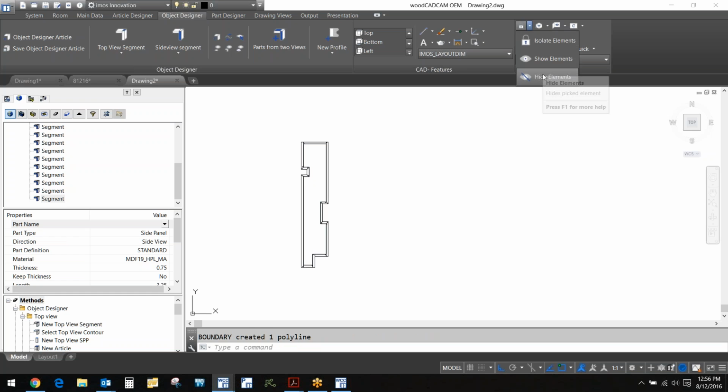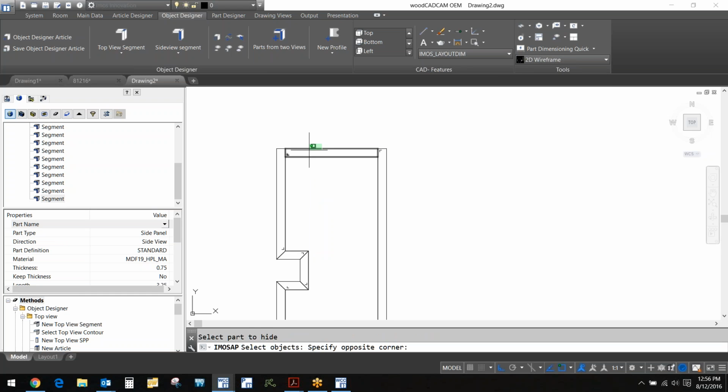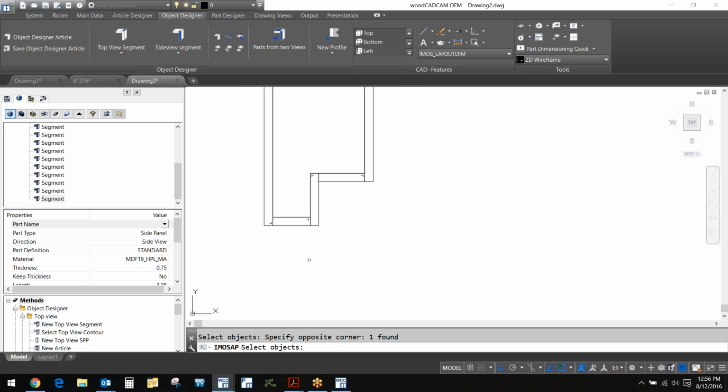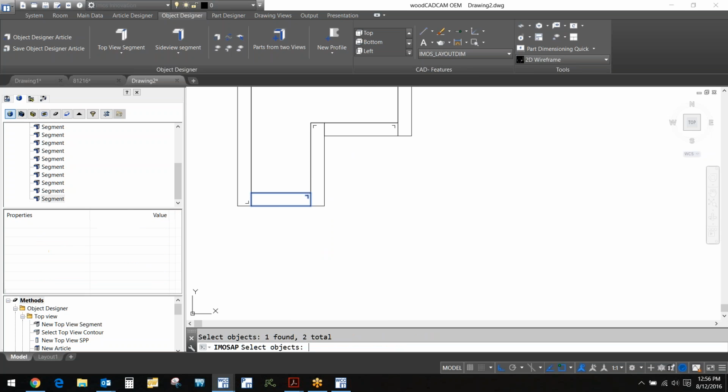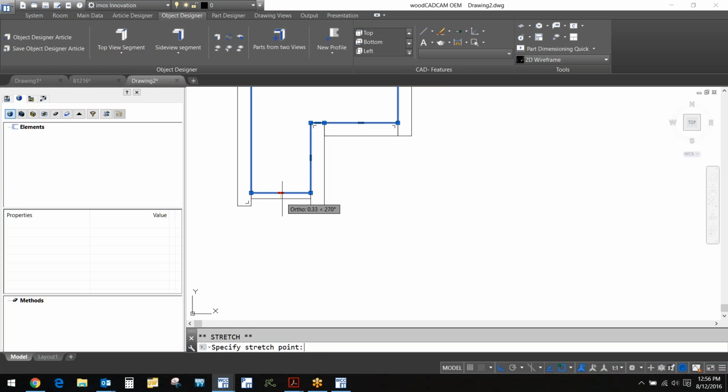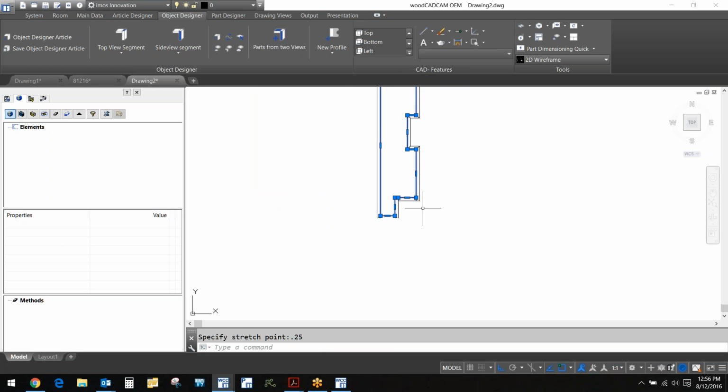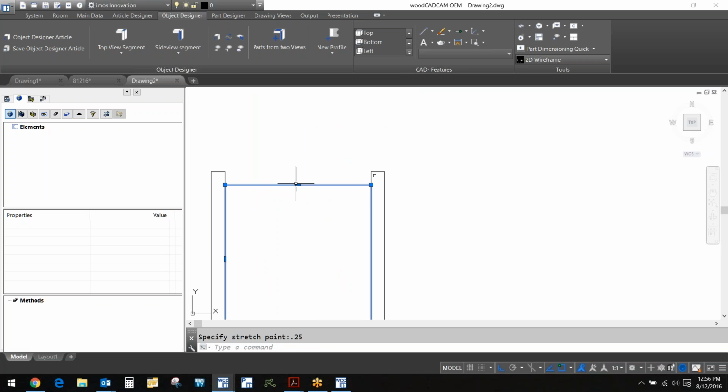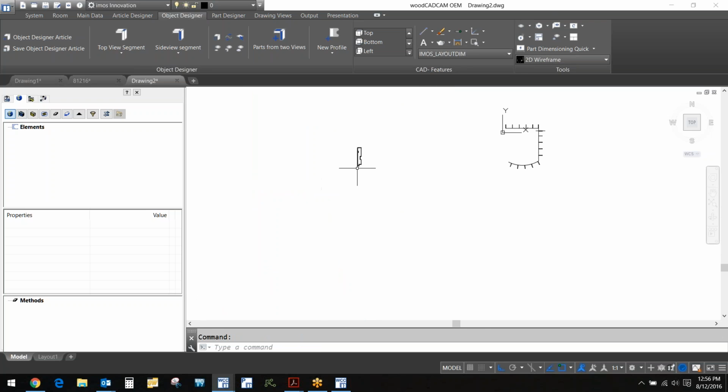I'm going to temporarily hide a couple of elements. I want to be able to select this and this. So now I can see my AutoCAD polyline. I'm going to take this and drag it down like 1/4 of an inch so it penetrates the other parts, so we could dado those in, and I'll bump this up like 1/4 of an inch. Now let's show all of these parts and elements.